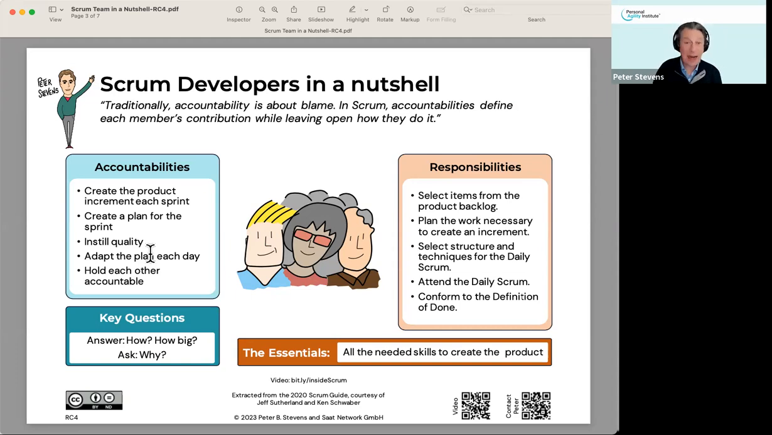So if I were going to sum up their key questions, the question that they get to answer is how? How are we going to do this? To some extent, how big? That is, if you're doing any kind of estimation or sizing of backlog items, it'll be the developers who do it. And if you have a good development team, you'll expect to hear the question from them, why, quite a bit.